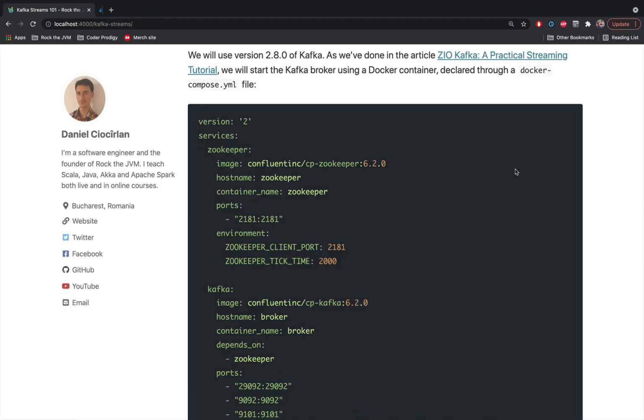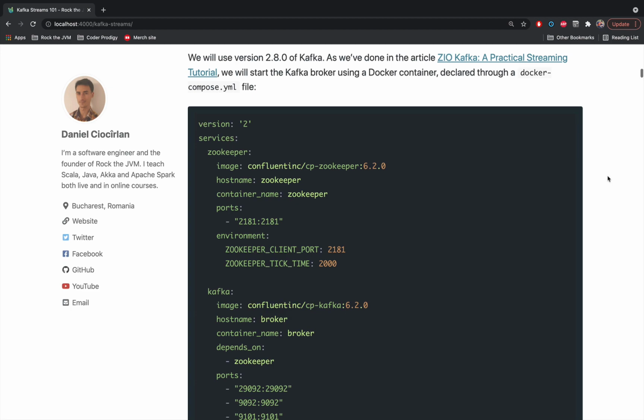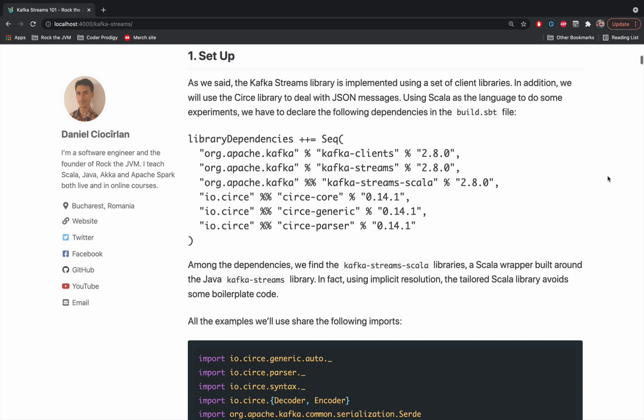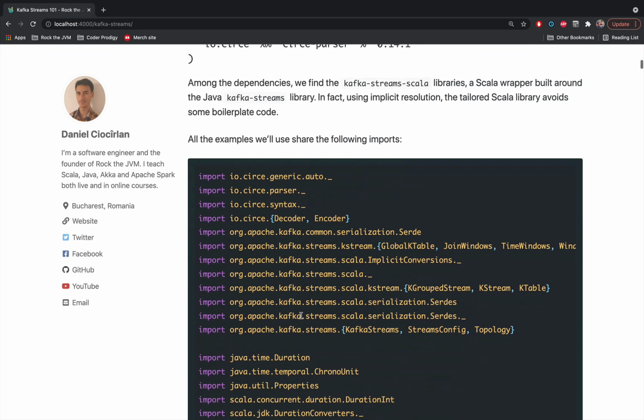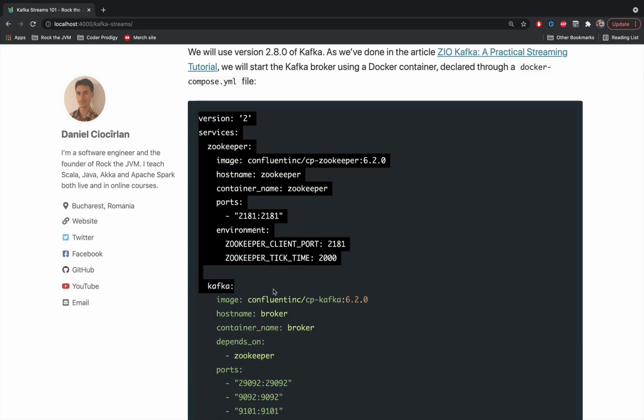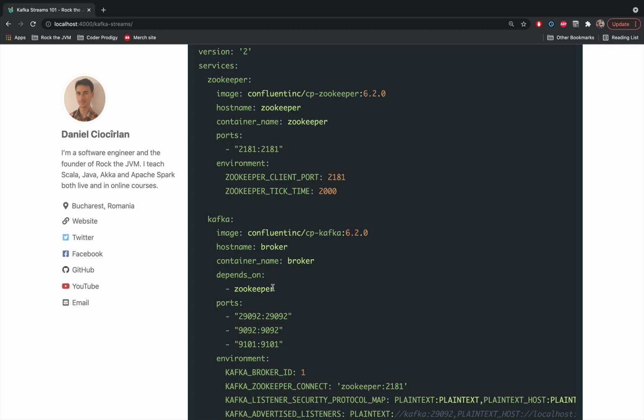And this is one of the few times where I actually recommend you have the article in front of you, because we are going to use a bunch of already made code. So in order to not type it yourself, I recommend that you copy these snippets and add them to your project, in particular the Docker Compose YML configuration for Kafka.